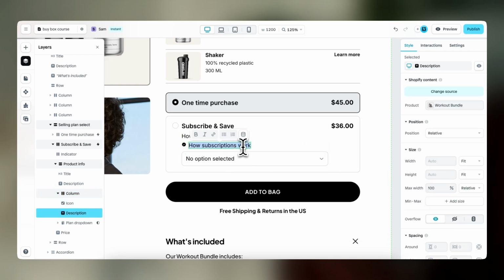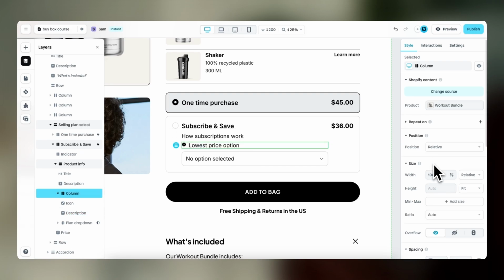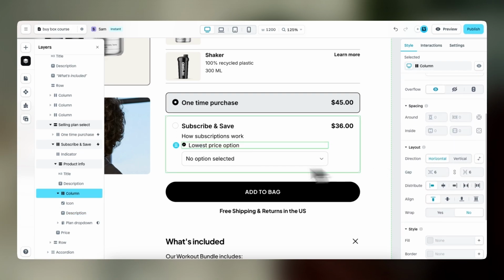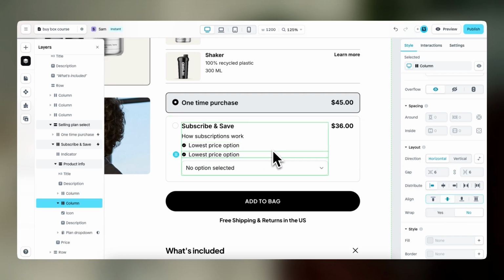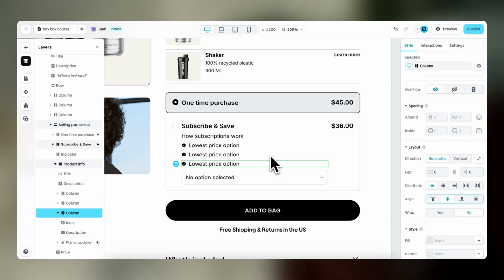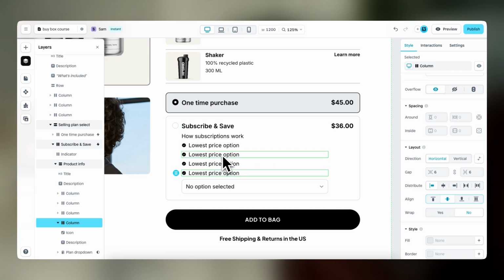Now let's change this text element to say lowest price option. And then let's make sure that the icon is in the middle of this row by changing the alignment to the center. And now let's duplicate it once, 2 times, and the third and final time.